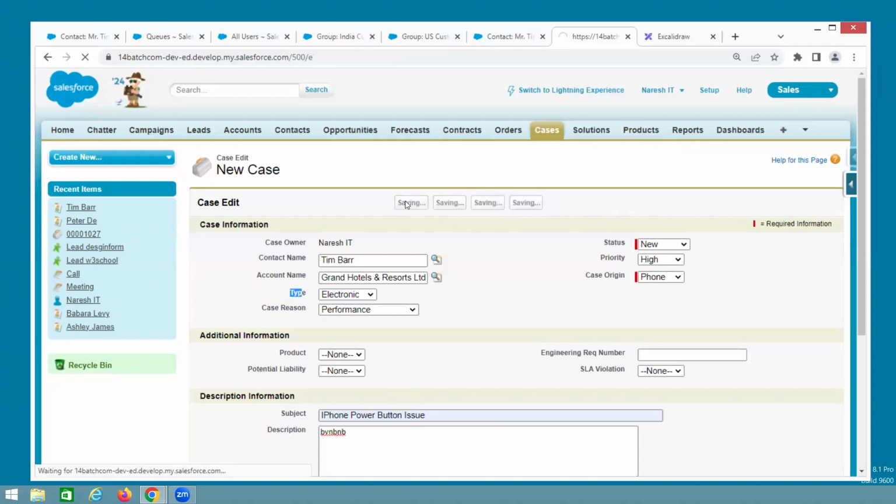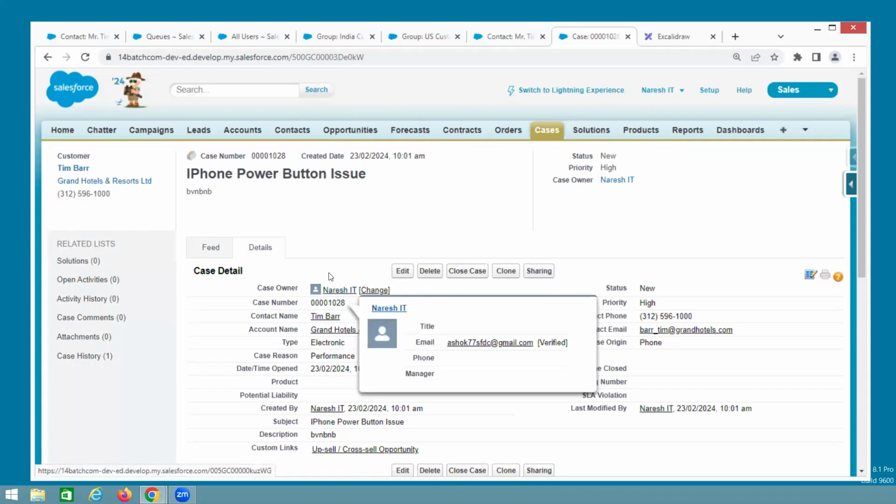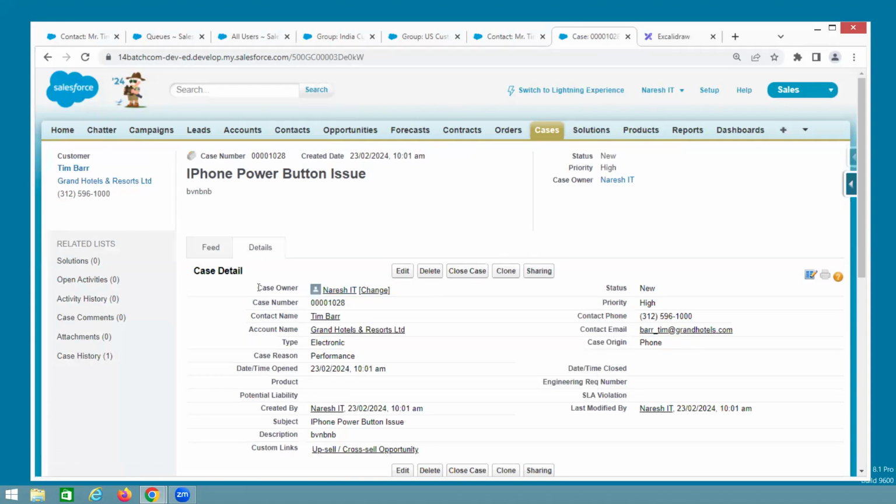Whenever this case is saved, who is the owner? The case owner is Naresh. Why? Because Naresh created it. But Naresh is not an employee, he is not a customer care guy. He just creates the case. Whenever a phone call comes in, he creates the case.